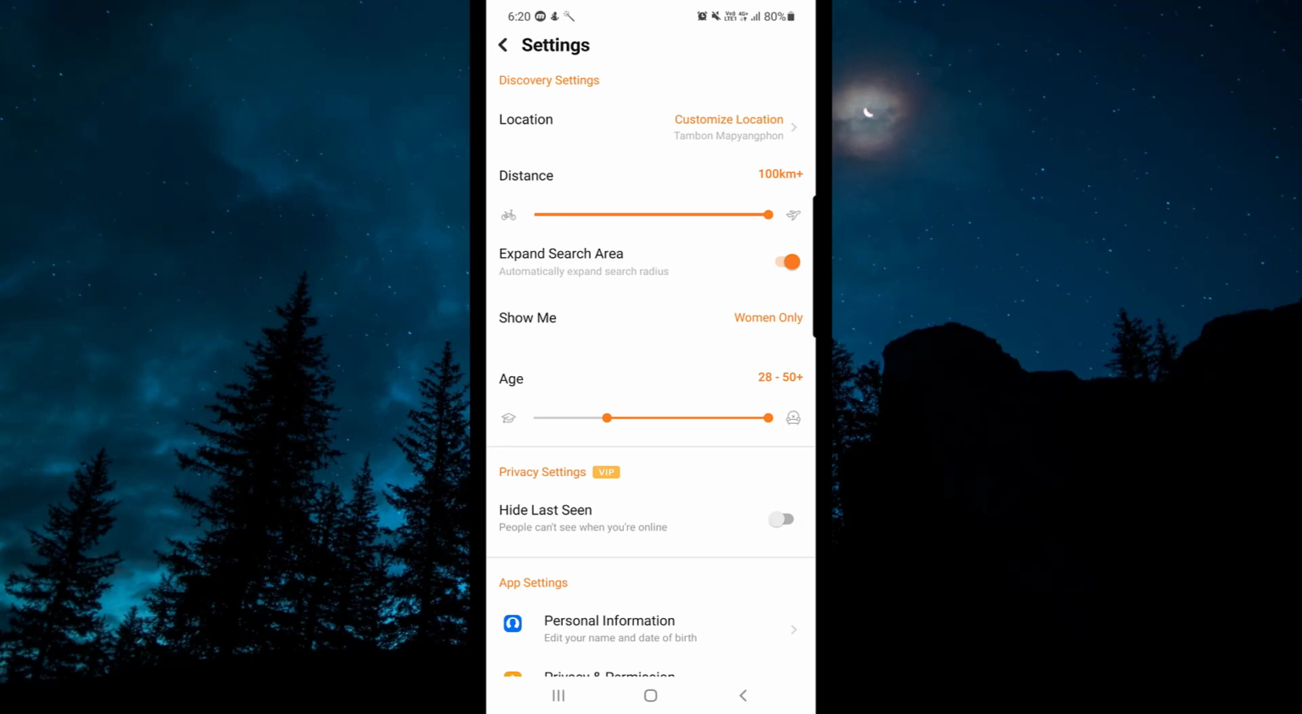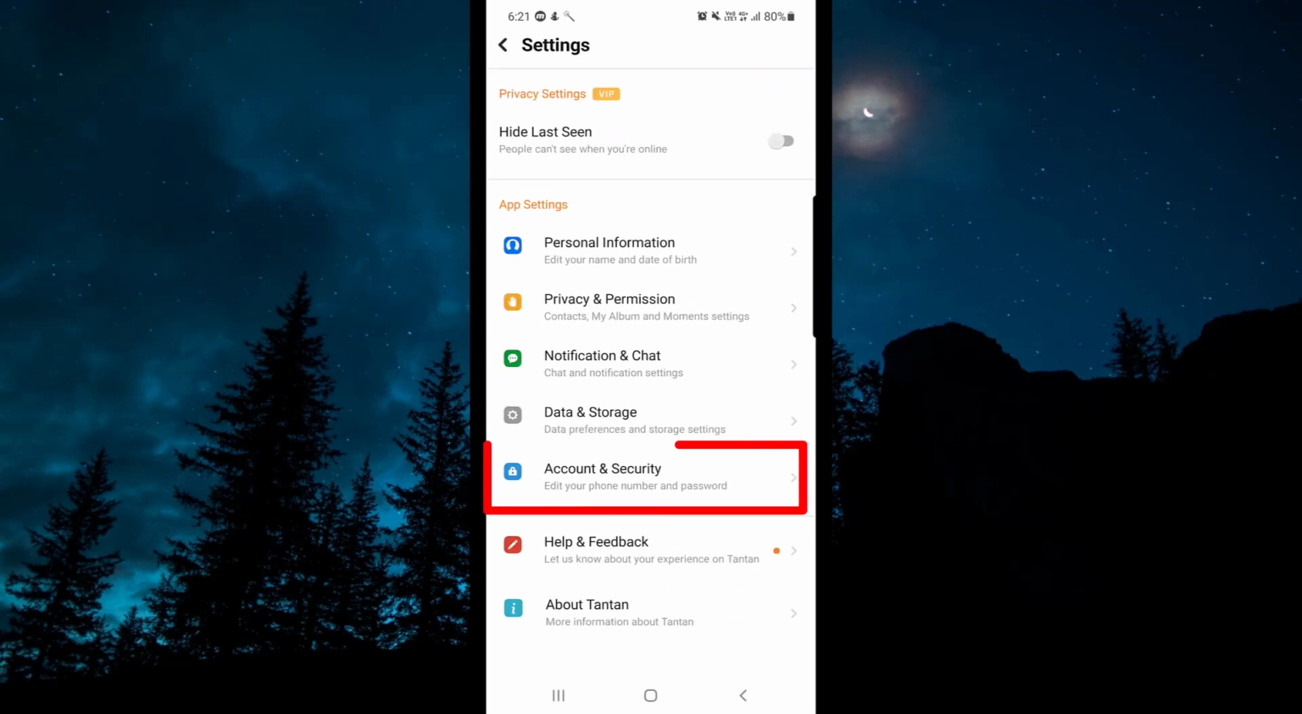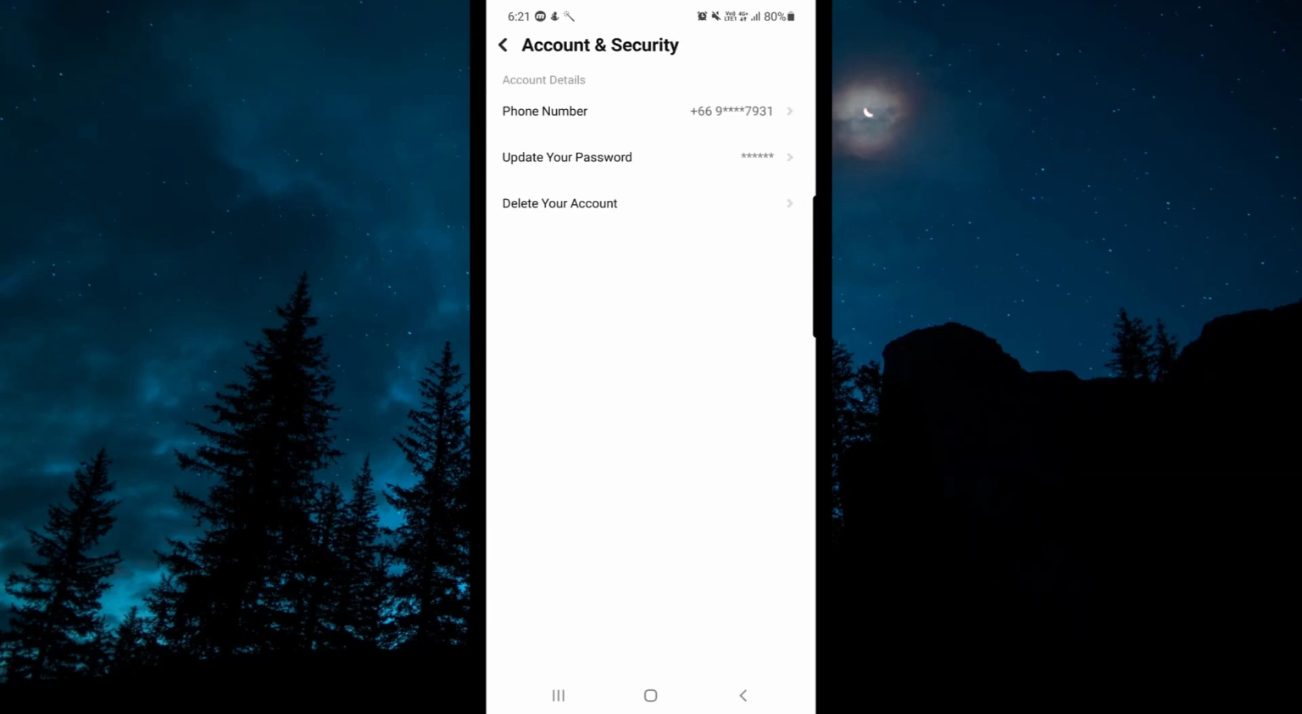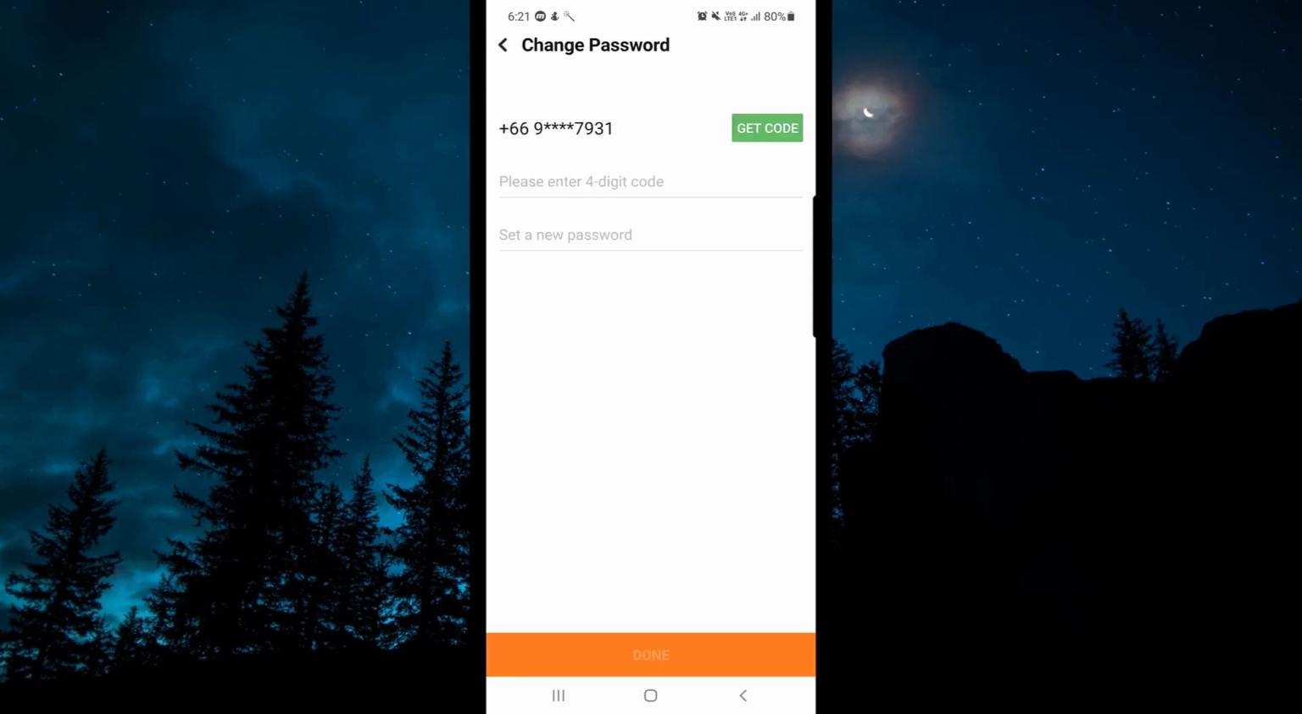Once you tap on settings, just scroll down and you will find the option account and security. So you need to tap on account and security, and here the second option is update your password. So you need to tap on the password here.